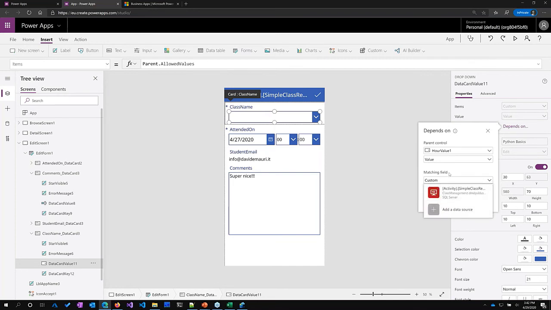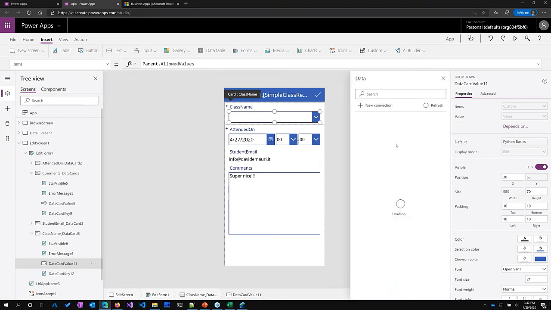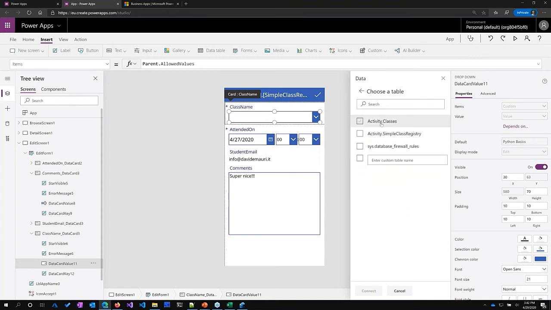and what I want to do is say, hey, I want to populate this drop-down list with values coming from another table. So I need to add a new data source. The data source will use exactly the database I used before. So my DM, DPDD US 2. The difference is that it will use the classes table. So let's take activity classes, connect.